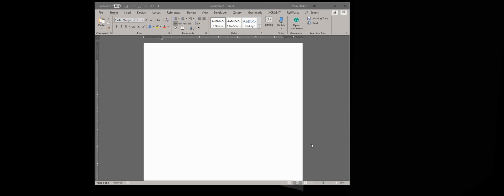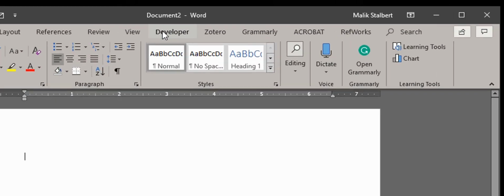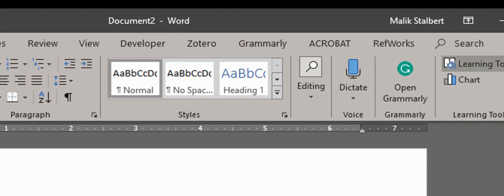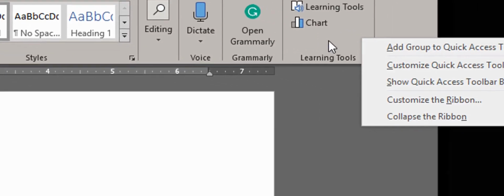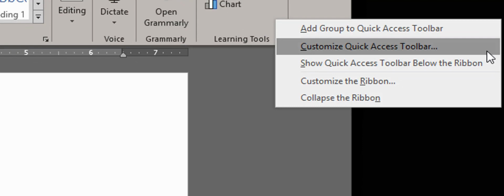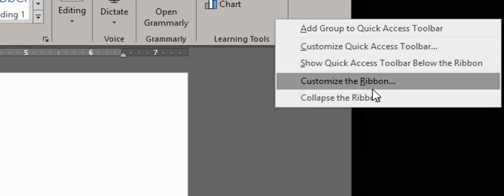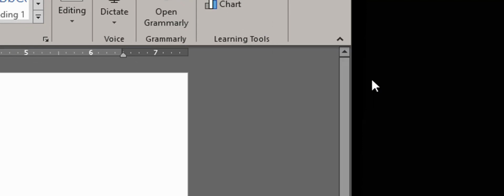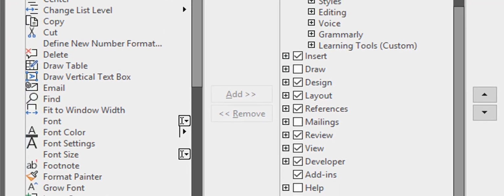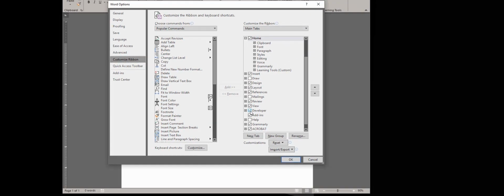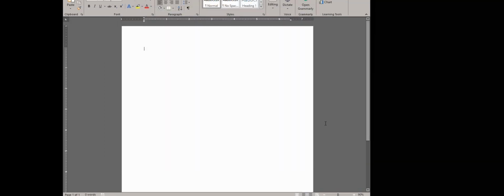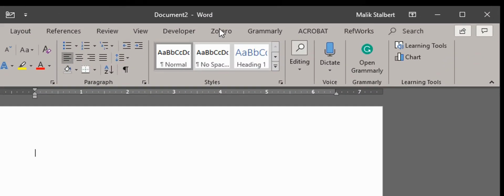The first thing I'm going to do is make sure that I have my developer tab available. If you don't have it available, what you want to do is right click somewhere on this ribbon here, and then go to customize the ribbon right here. Once you get to customize the ribbon, go over on the right hand side and you'll see Developer. Click that and then click OK. I already have mine selected, and then you'll see this developer tab show up right here.